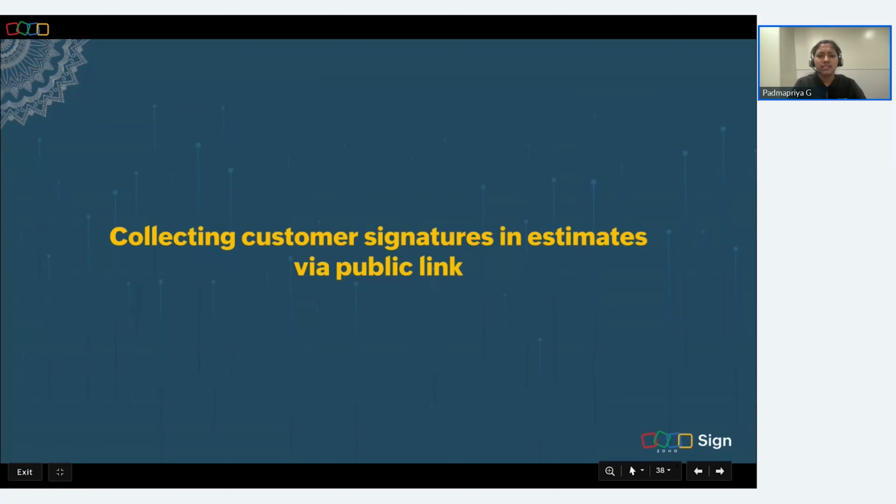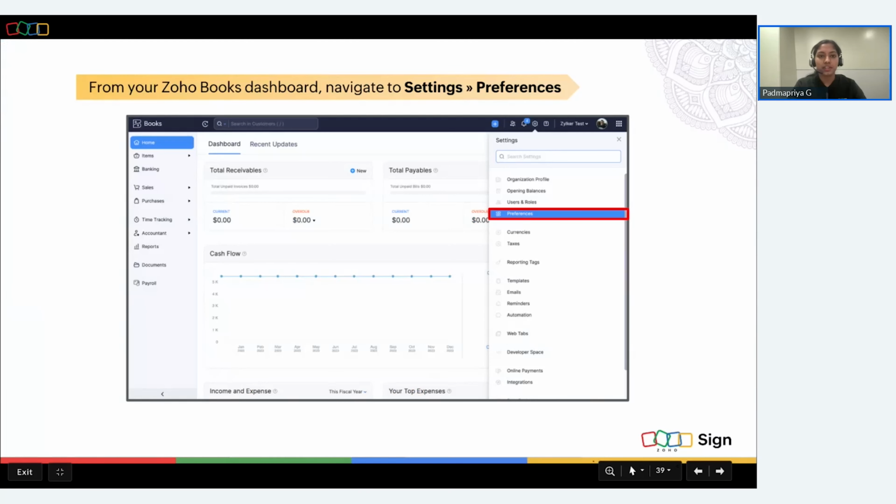Now let's see how the customer can sign and accept the estimate via public link. Before I take you through how the customer can do this, you need to ensure that you have enabled customer signature collection in estimates via public link in your respective finance application. To do that, log into your respective finance application.